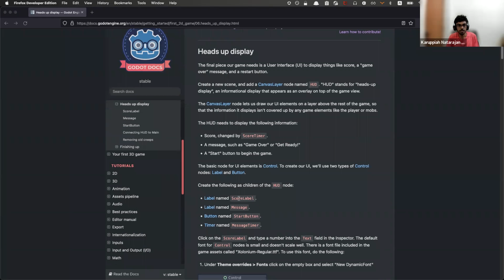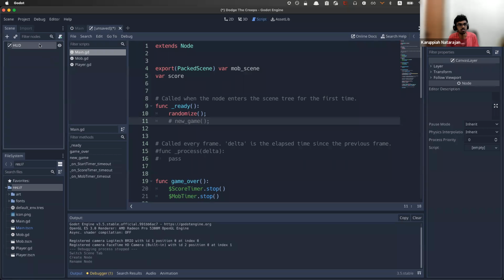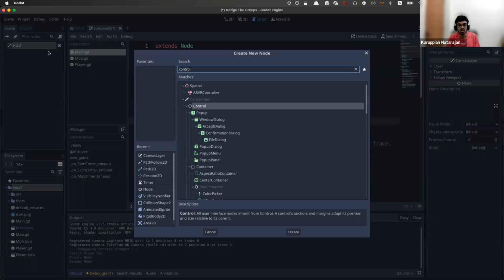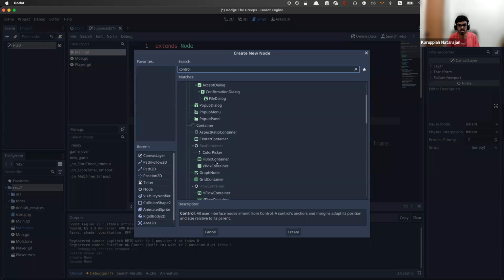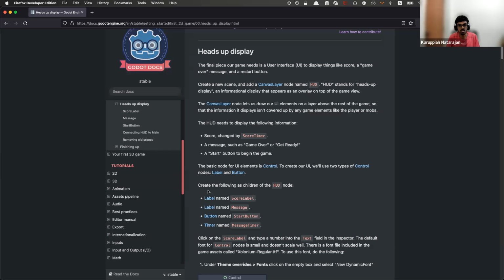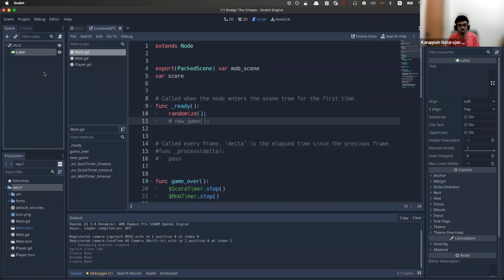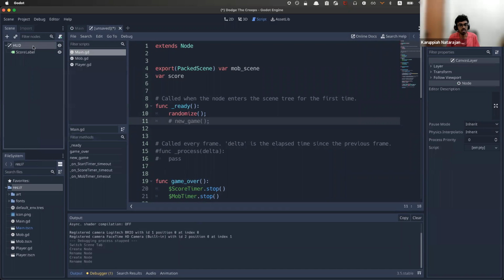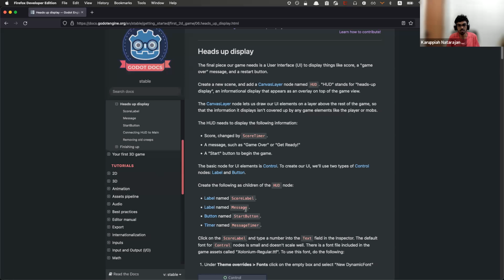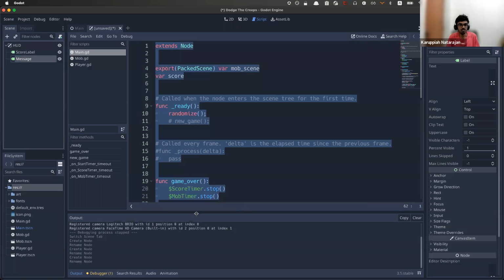So let's look at child node control. There's a control node in canvas item, and then you have many kinds of things. So you'll go ahead and put label. There's also rich text label. Interesting. Named score label. So this is the score label. And then command A, right? So command A will have one more label named message, for game over and stuff, I guess.